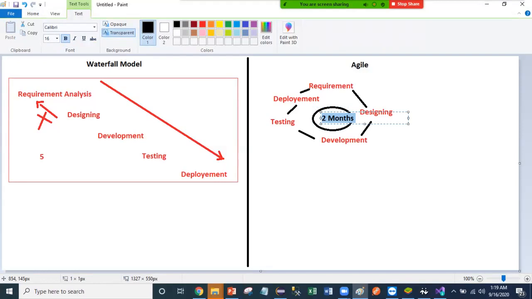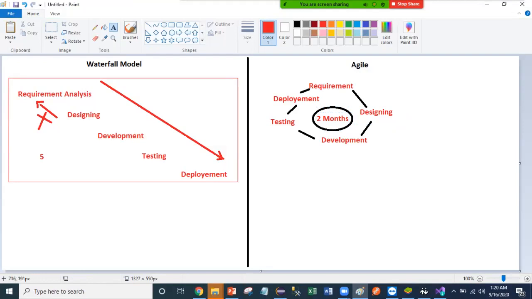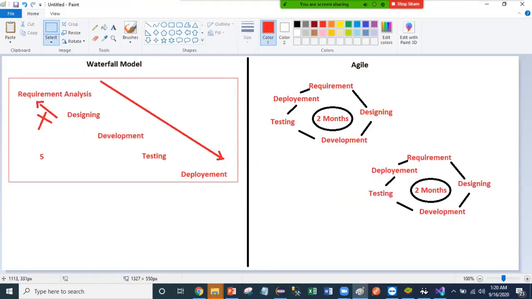So suppose in 2 months there is a change in the requirement from the customer side. They can design it again, develop it again, do the testing, and do the deployment again, right? This is how the traditional IT companies work, guys.